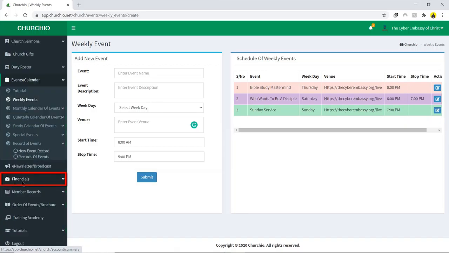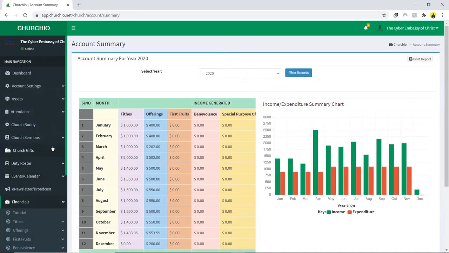And so for financials, if you set up your church funds under account settings, you get to see them listed here. You get to see and make entries of your church finances and view records. We can look at the summary reports, and also keep records of members' official records, expenditures, and all that.